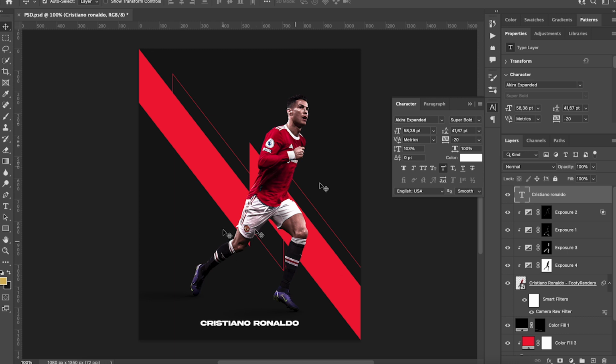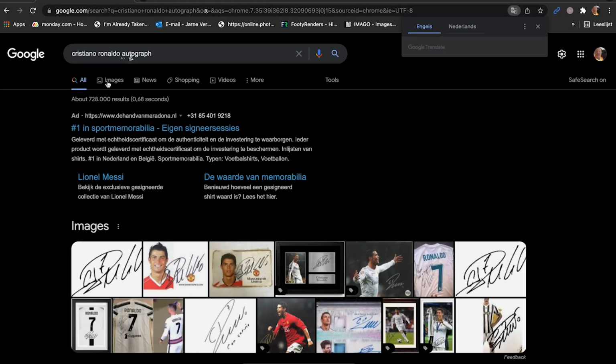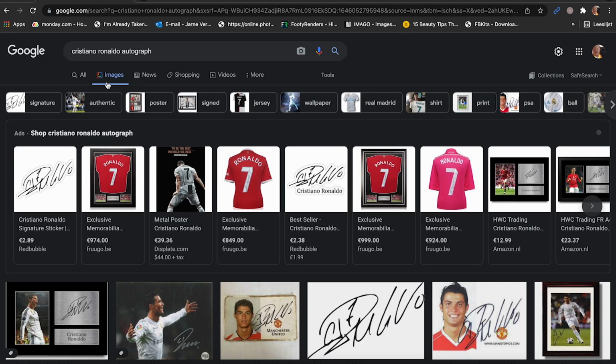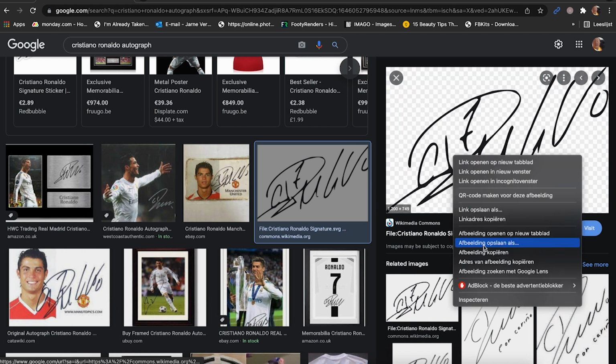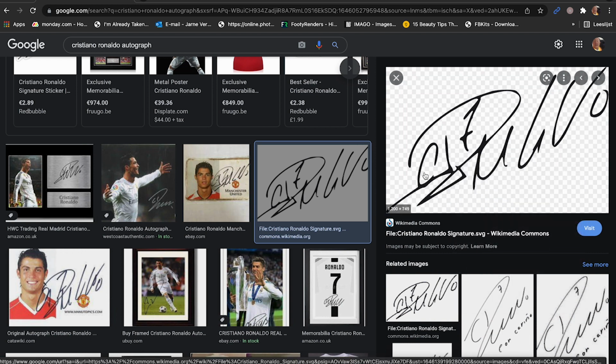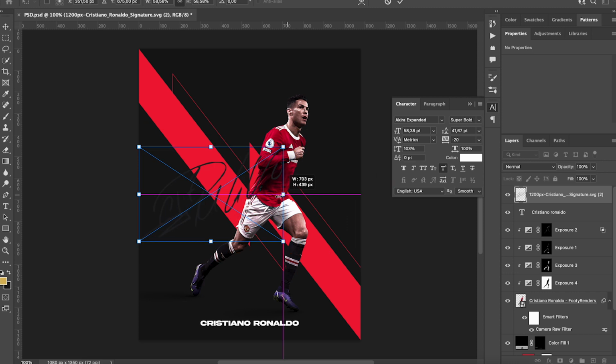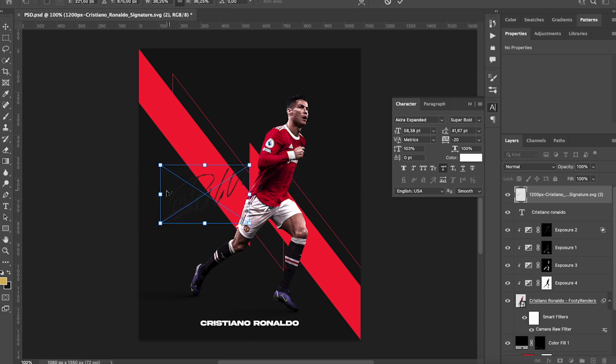Alright. And what we want to do right now, I think this would look pretty nice, is I kind of want his autograph to be in the artwork as well. So let's just search his autograph. Alright, this looks pretty nice. Let's drag it into Photoshop. Let's position it the way that we want it to appear. Something like this should work perfectly.